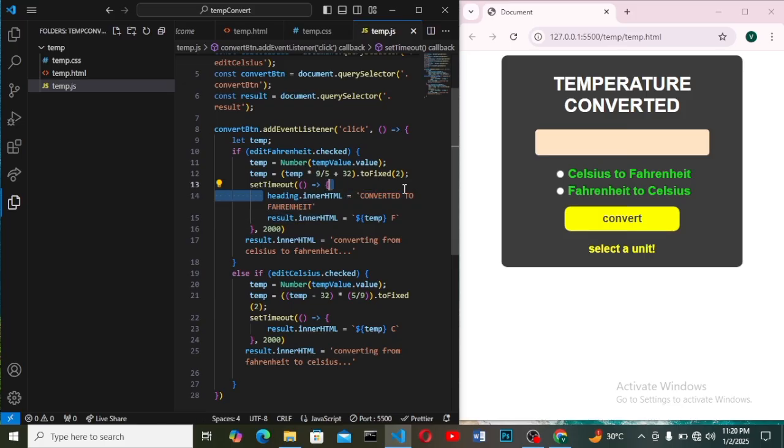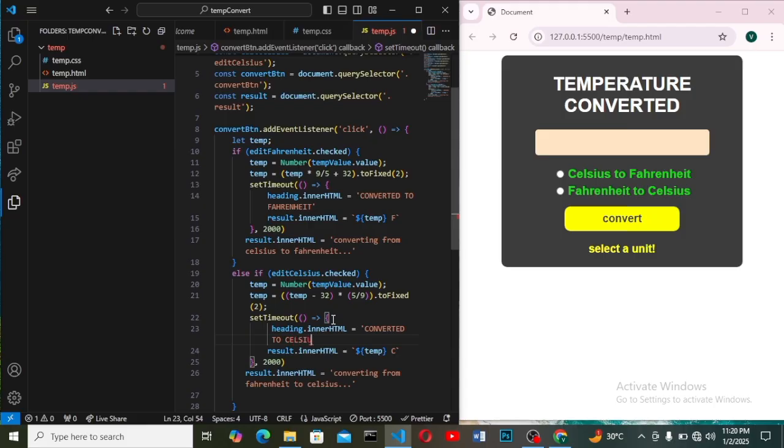Then for the next one, let's just copy the whole of this so that the code will be easier. Then we'll come here, and inside this set timeout we'll put Converted to Celsius. Let's save. Good. So let's try it and see. 100. Converted to Fahrenheit. Correct. So now it's converted, but if you notice, our heading does not return back.